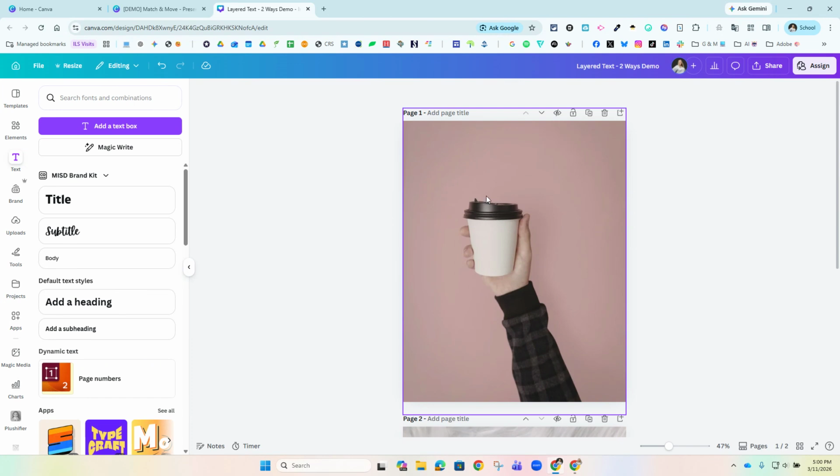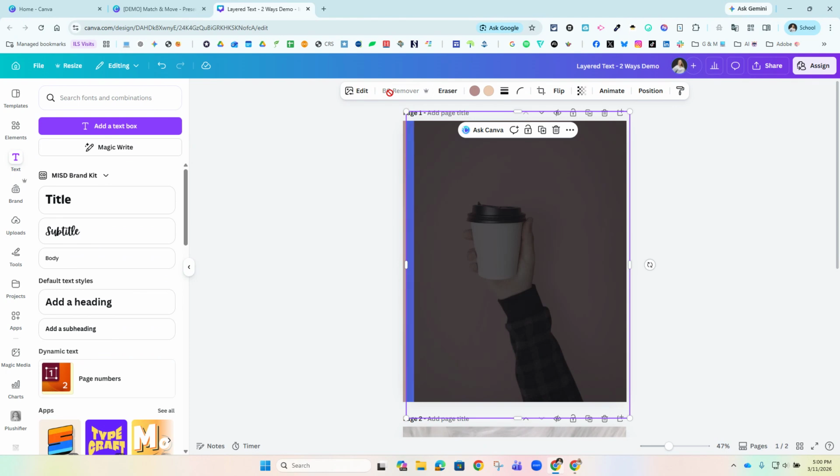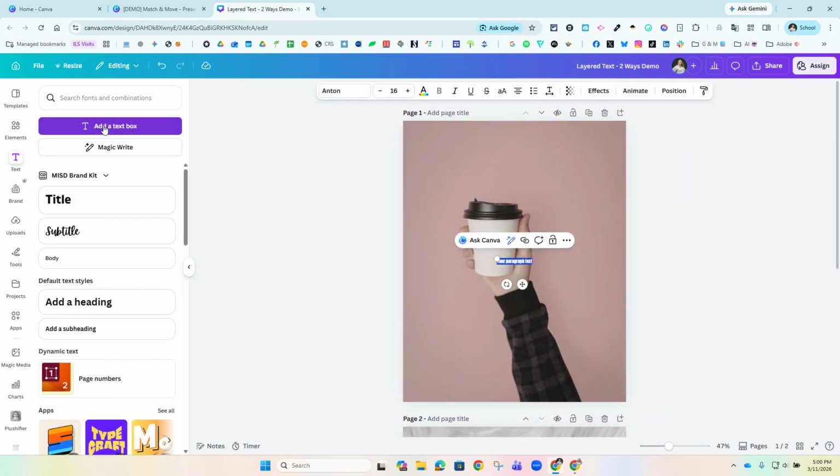All right, same thing here, but one extra step. So I'm going to duplicate this picture, Command or Control D, remove the background of that duplicated picture. So now I have an extra layer here, okay? Now I'm going to add a text box. I'll keep it like that, I don't mind that style.